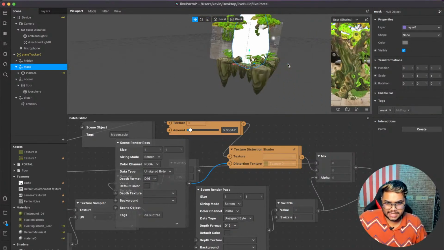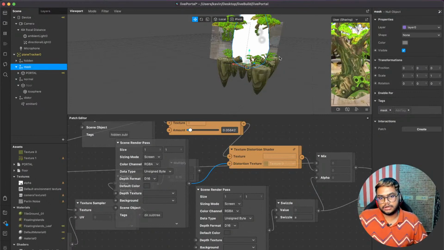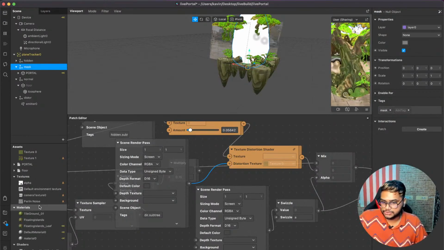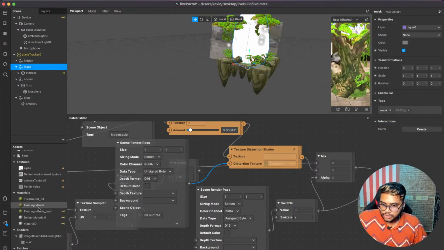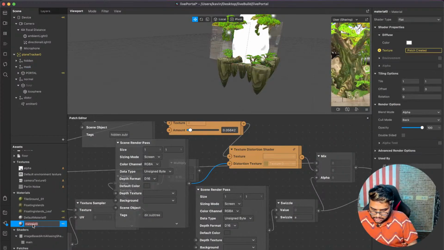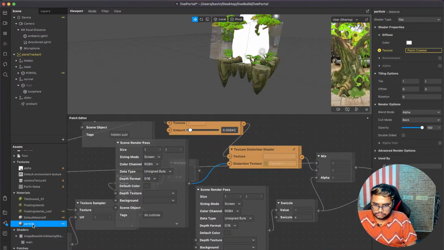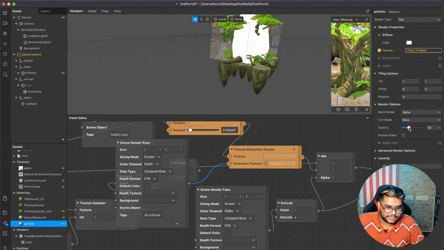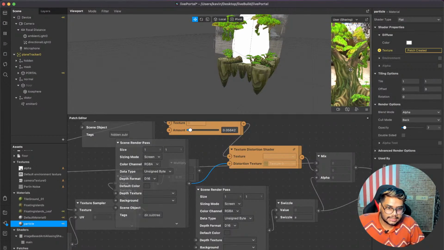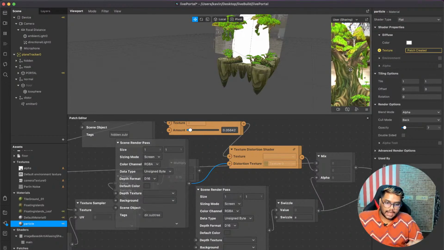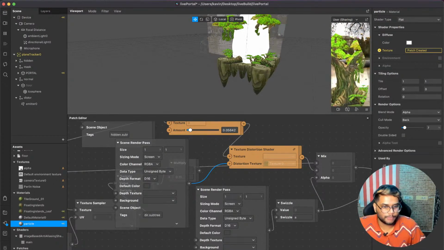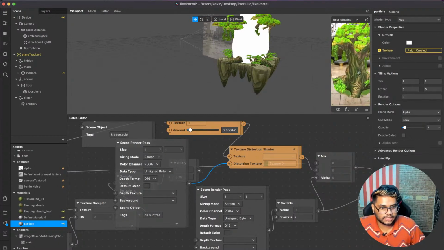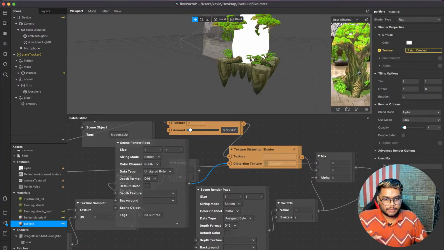So now the amount of distortion is huge. So what I'm going to do is I'll just go to the texture here. This is the particle texture. I'll just reduce its opacity. You can just see it has the distortion in it, but again it's not that prominent. It's kind of wobbly, but it's not heavy.